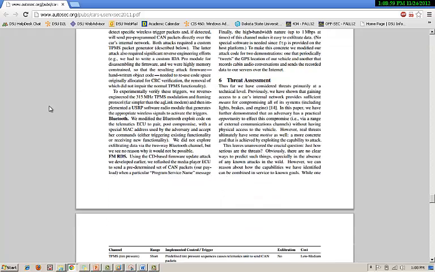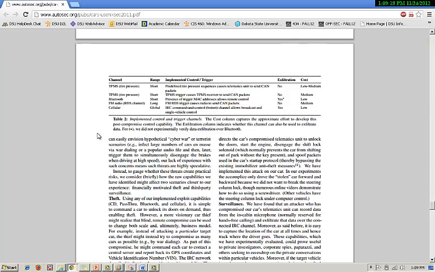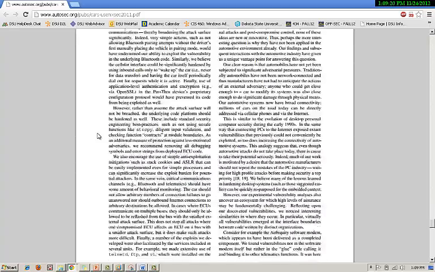Another interesting thing was in this one, they used Bluetooth. They modified the Bluetooth exploit code on the telematics ECU to pair post-compromise with the special MAC address used by the adversary and accept the commands. So then they hacked into the car's computer and did whatever they wanted to.